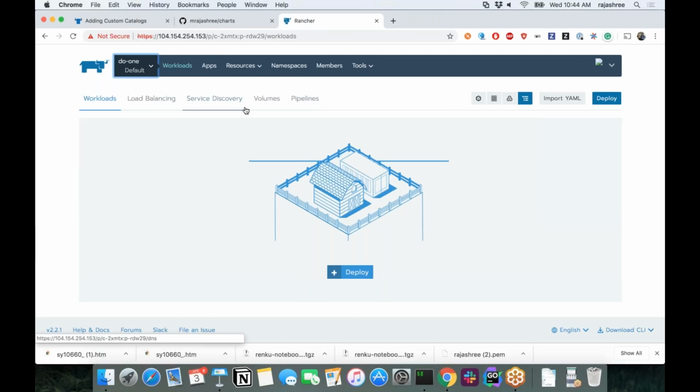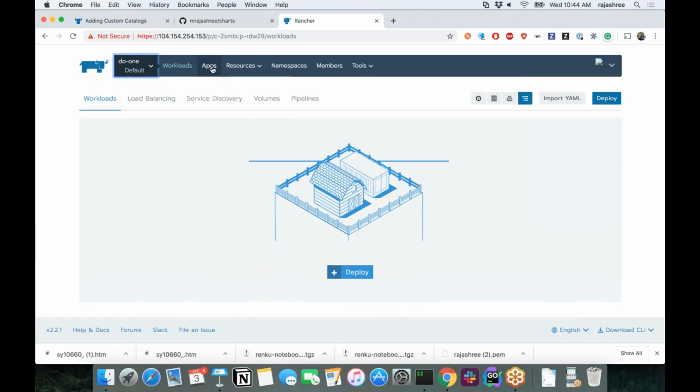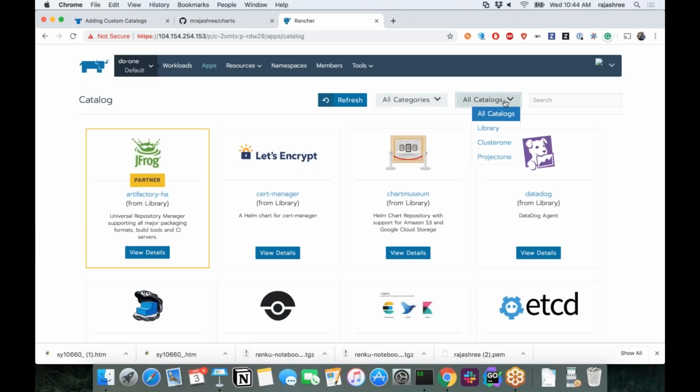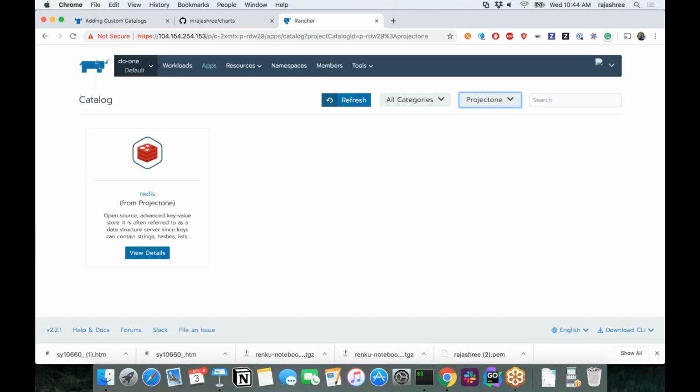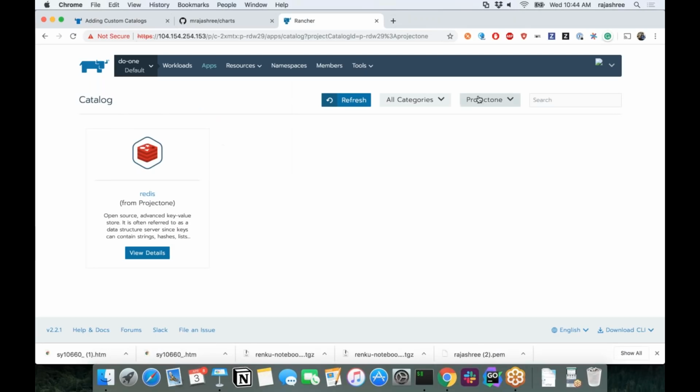And now for the project level catalog, you navigate to your project. Then again, you go to the Tools section, and under that you click on Catalogs. Now this is the exact same format. You can provide your URL and branch. And now if I go to launch an app, I should be able to see all three catalogs. And now any users who have access restricted only to the second cluster won't be able to see either of these two catalogs because they don't belong to this cluster.